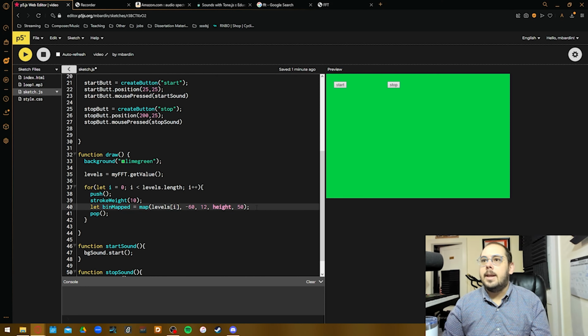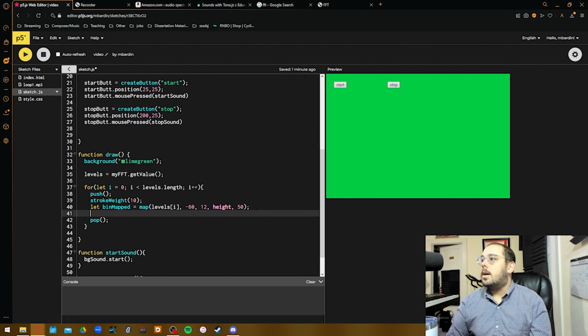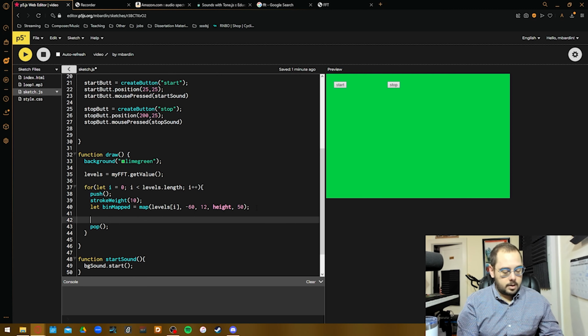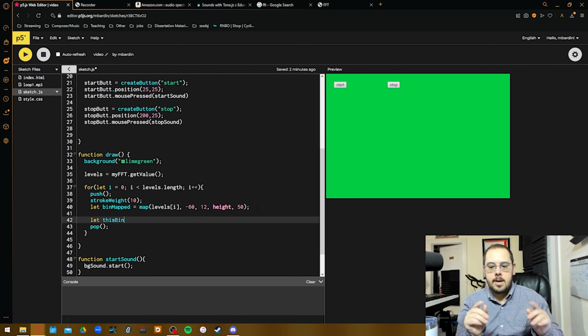From there, we can set up some stuff. I'll come back to the colors. In my practice for this, I also made a little variable for this bin, for that specific line.